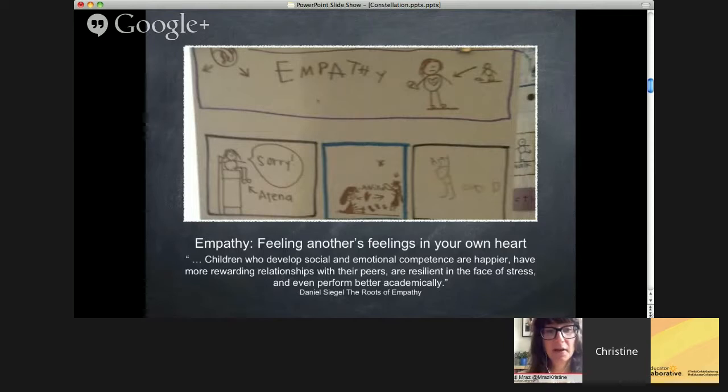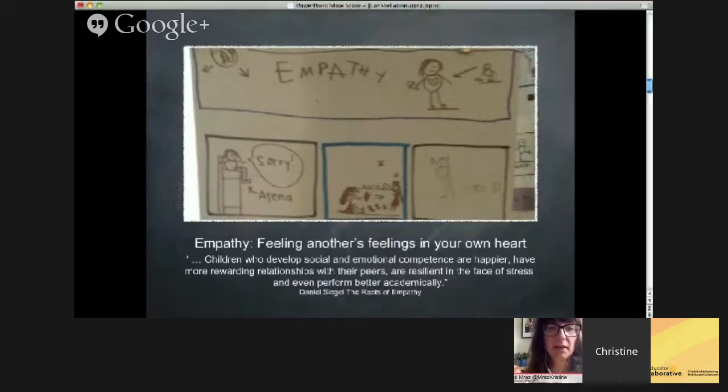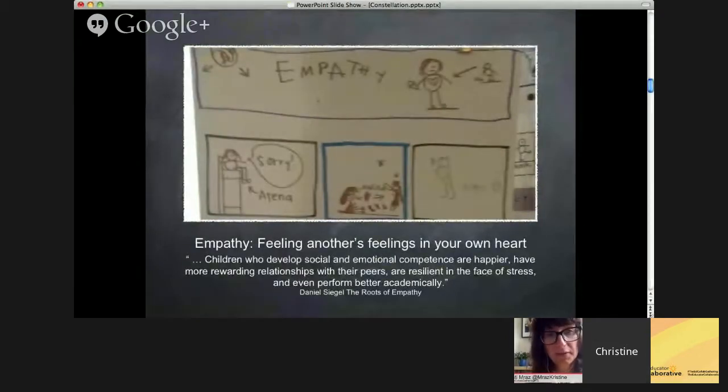So the first one we tackled was empathy. So just talking about this quick slide and the picture up at the top, empathy is the idea that you can feel another's feelings in your own heart, which means that when working with kids, we're really helping them think about not just their own place in the world, but also other people's places in the world, being able to come out of themselves and talk and think about other people's positions.